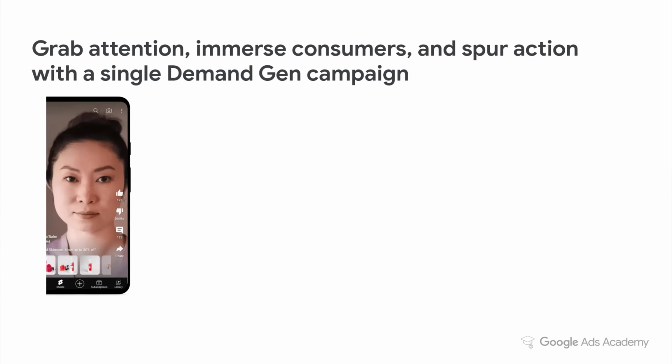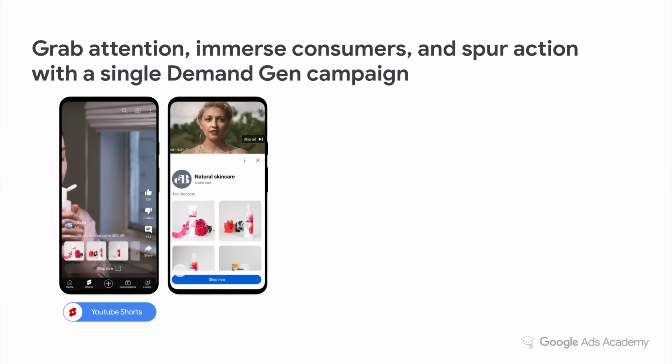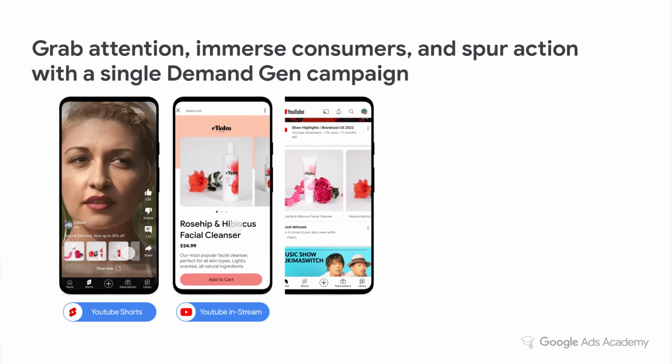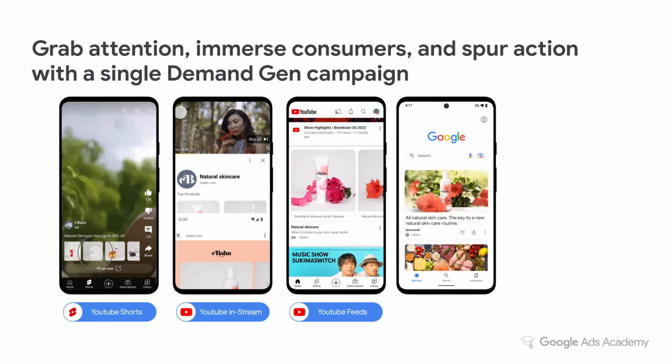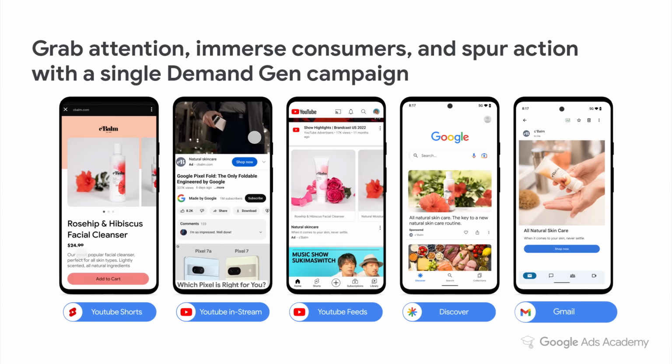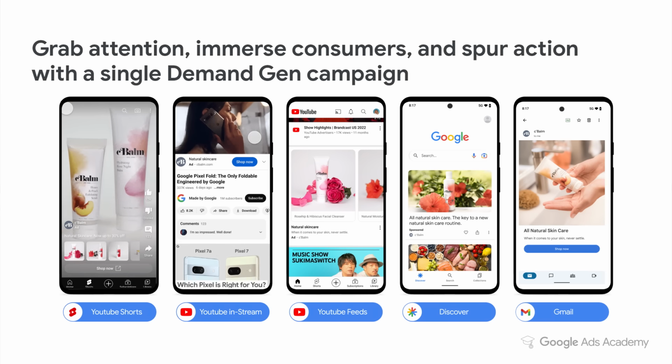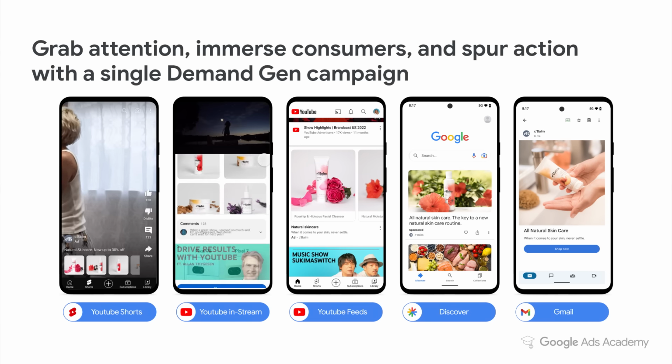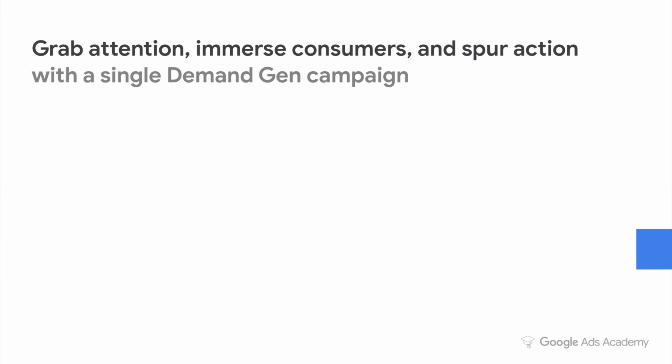Demand Gen helps advertisers with visual storytelling for immersive, relevant, and visual creatives that grab attention and spur action in the right moment. You can bring your best and existing creatives in a few clicks. We'll then unleash it across Google and YouTube, including Shorts, Gmail, and Discover, reaching your consumers as they stream, scroll, and connect. Next, we'd like to share a few tips and tricks for getting started with Demand Gen campaigns.